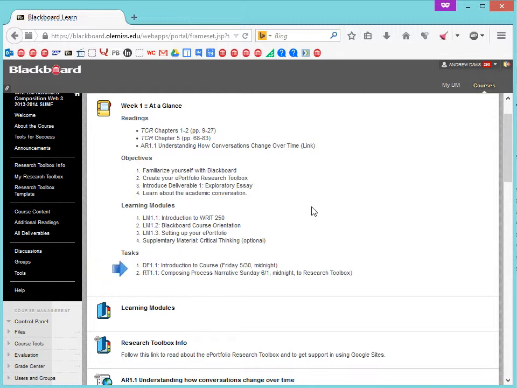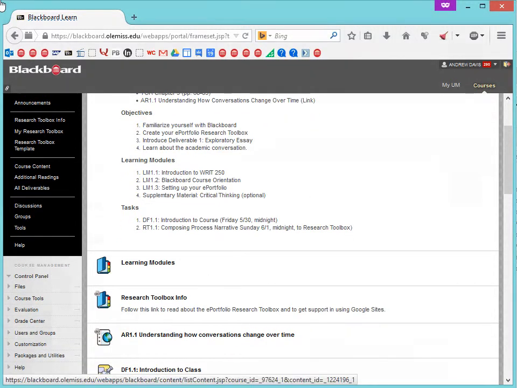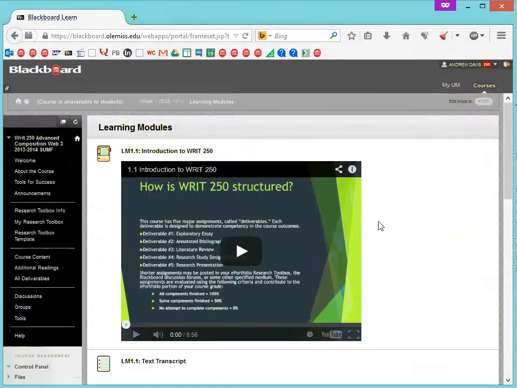Tasks refers to written assignments you must submit that week. So, this first week, you have to complete DF1.1, a course introduction post, and RT1.1, the composing process narrative. Below the At a Glance section is the folder for this week's learning modules.